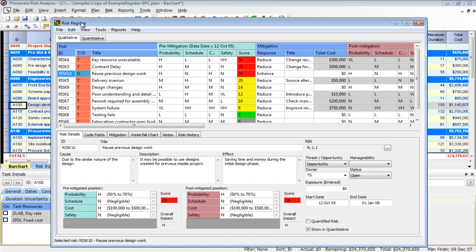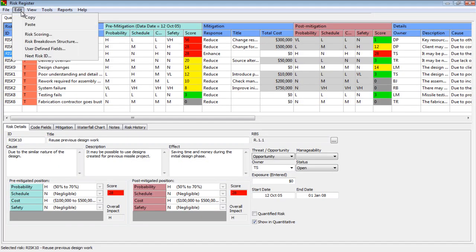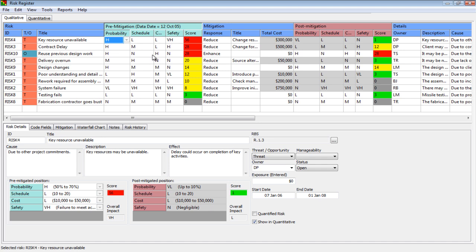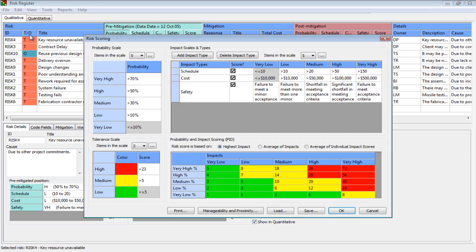What I'm going to do in the risk register is go to the Edit menu and click on Risk Scoring. Now, the risk scores are right here in this pre-mitigated section. This is coming from the scoring system. So before you can score the risk, we need to set up this scoring system.